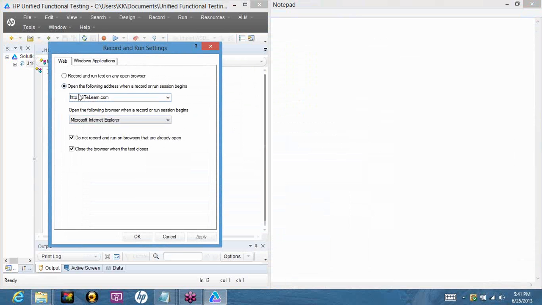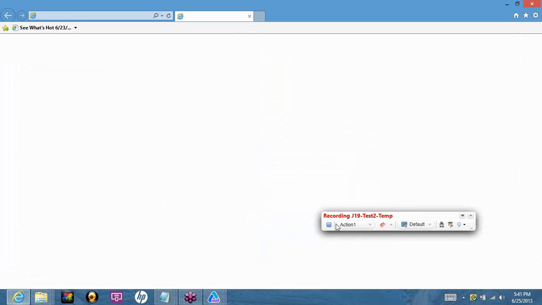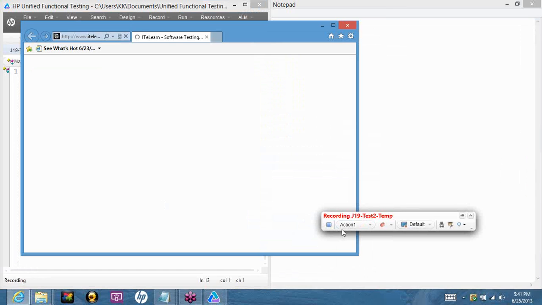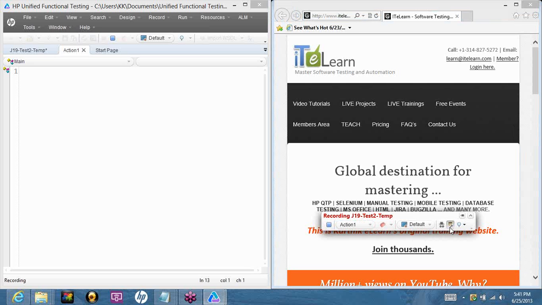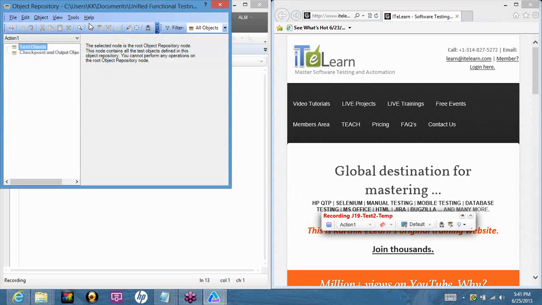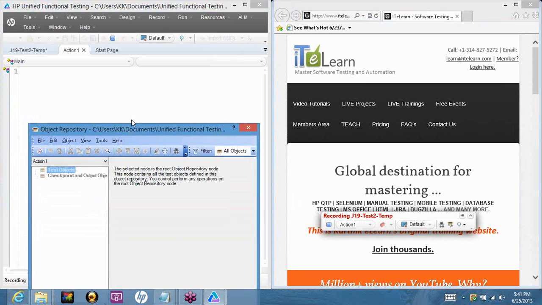Open the following address when the record run session begins: ITeLearn.com and Microsoft Internet Explorer. So at this point, while the website is getting loaded, you have a few options out here. Do you see this, team? Okay. Now, the icon for the object repository has changed. And here is the new icon that has been designed for the object repository, team. If you click on this, this will show you the entire map of objects that will get collected.